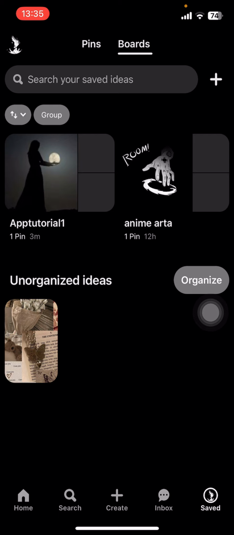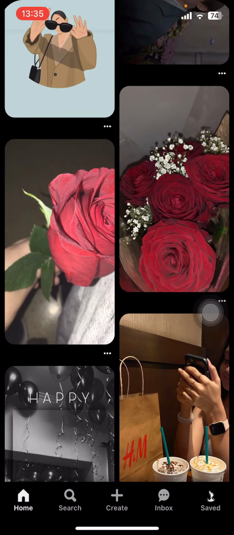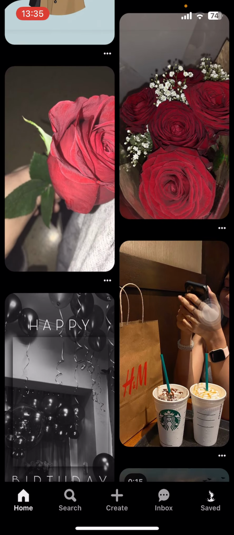First, open the Pinterest app on your phone. If you don't have the app yet, you can get it from Google Play Store or the Apple App Store. Once you do that, launch the app and give your sign-in details, then sign in to your Pinterest account.